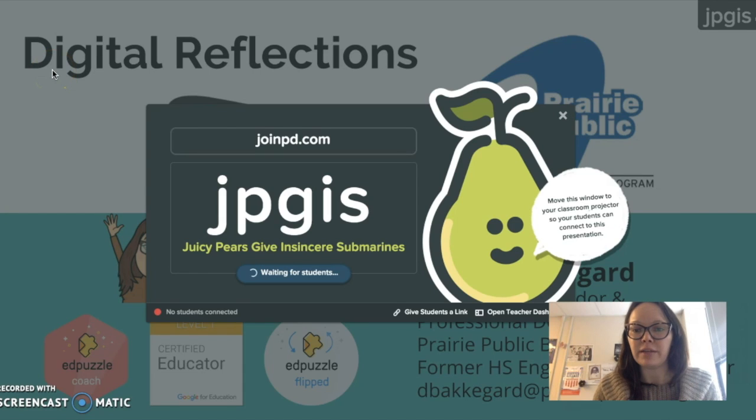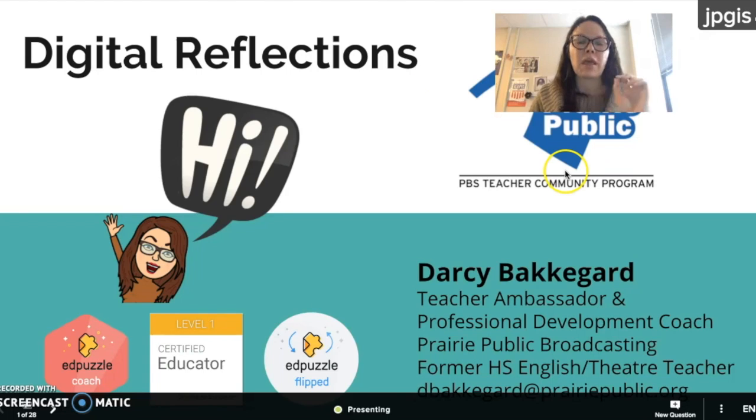Then you project this page. Students go to joinpd.com, type in the little code. As they enter, you will see a little number tick every time a student is able to join. They do need to join with a Gmail account, so keep that in mind, but you would need to have a Gmail account in order to use this, so it is pretty Google specific. Once you're ready to go, you can just start your presentation.